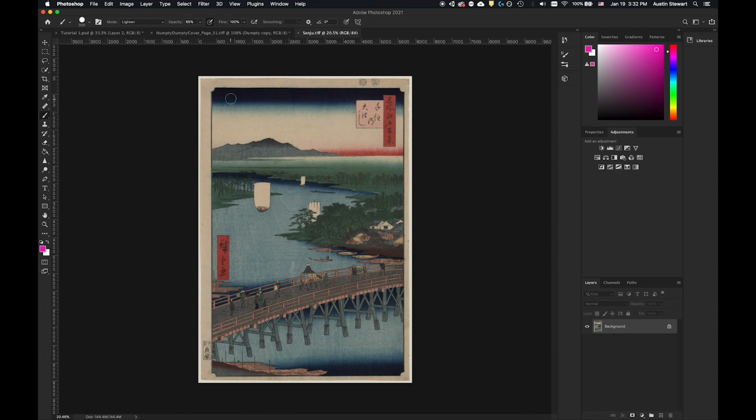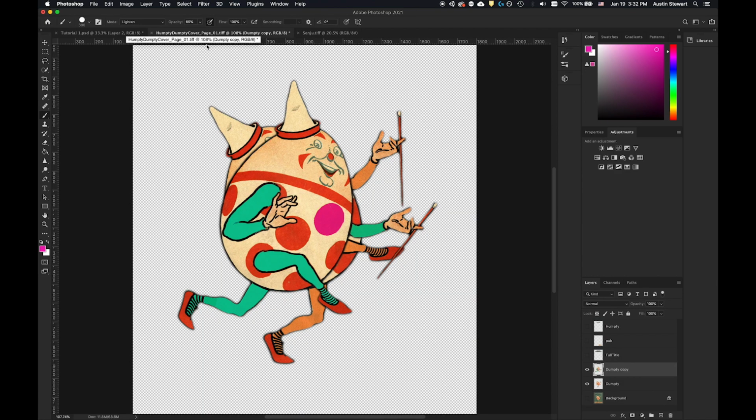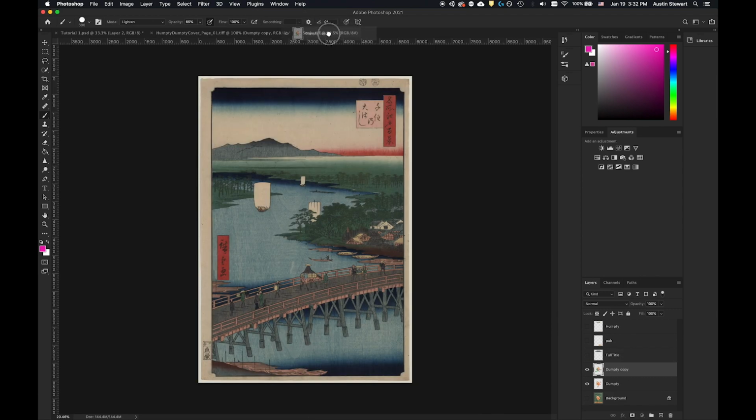So the easiest way to move something over here is if we grab this layer, we can drag it up onto here into the window and let go. And Humpty Dumpty shows up in the image, right? So that's the simplest way to bring in something that we've cut out from another image. And what this does is it brings it in as a layer that's embedded in this image.